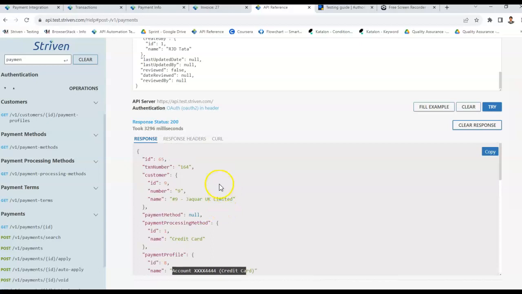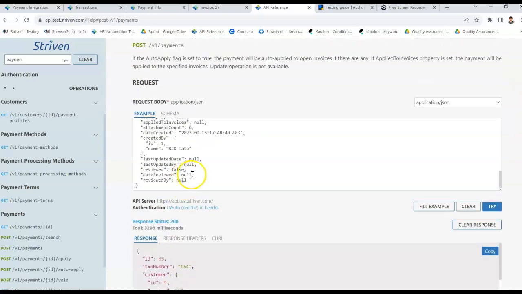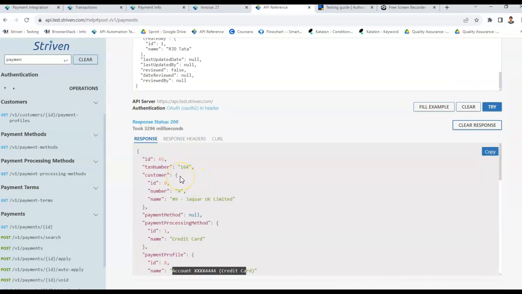If I provide the details of Authorize.net, then it is giving me an error that the payment method doesn't exist. That is expected, but I can process it with the Stripe payment details. Yeah, that's the issue.